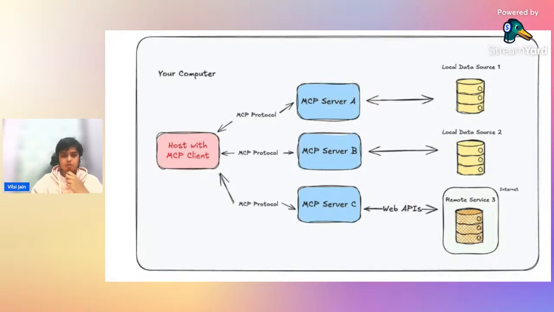So particularly now, if we are connected with two of them, we have the host with the client MCP in between. Now we have that MCP protocol, and we have different sorts of MCP servers in it. And then we have all those local databases, APIs, remote services, weather services which I was talking about, web APIs.